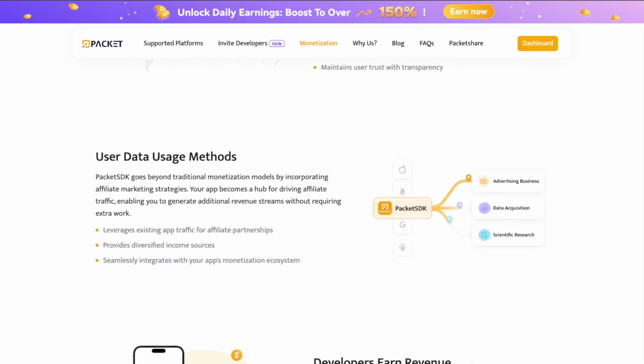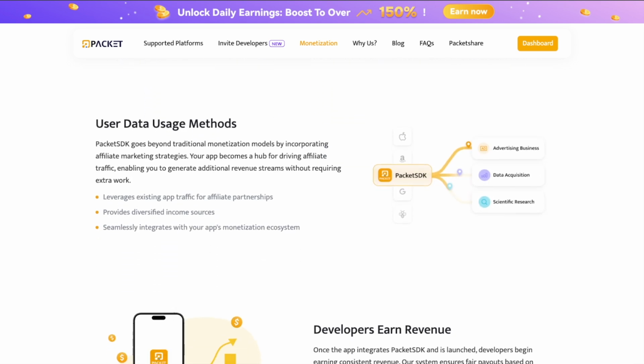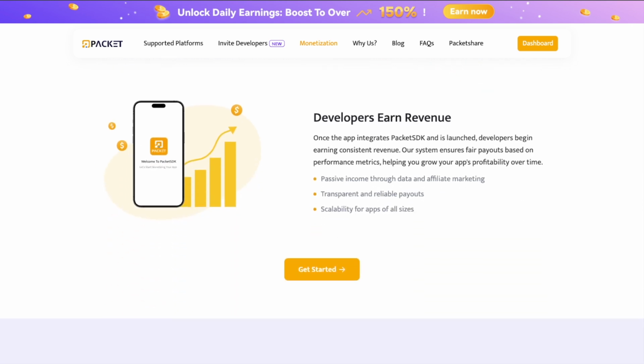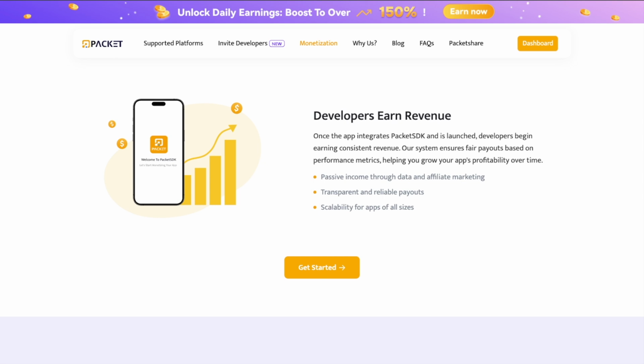And next is the user data usage method. PacketSDK goes beyond traditional monetization models by incorporating affiliate marketing strategies. Your app becomes a hub for driving affiliate traffic, enabling you to generate additional revenue streams without requiring extra effort. And the last one is how developers earn revenue. Once you integrate the SDK and it is launched, developers can begin earning consistent revenue.